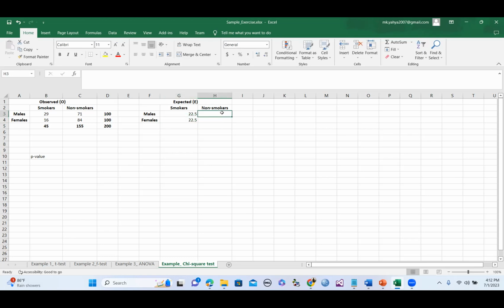For here, I can say this is equal to my row total multiplied by my column total, then divided by my overall total, which will give me this. This one also the same. So I can say my row total multiplied by column total, all divided by my overall total. After this, I've computed my expected values. Okay? So now the next thing is to get my p-value.